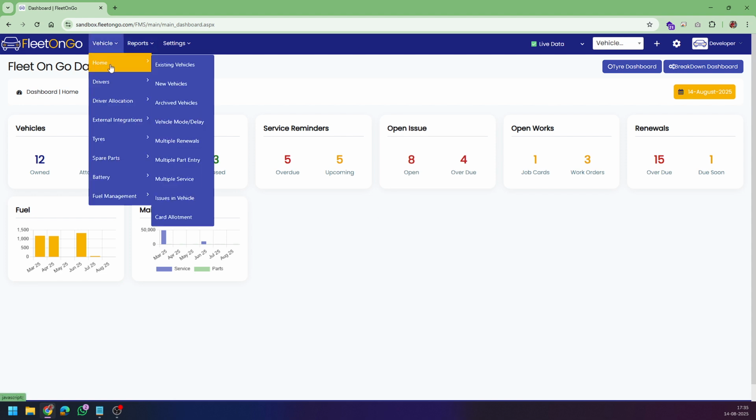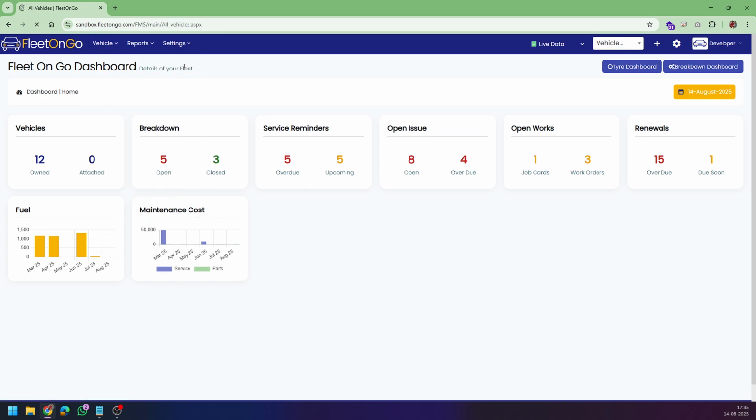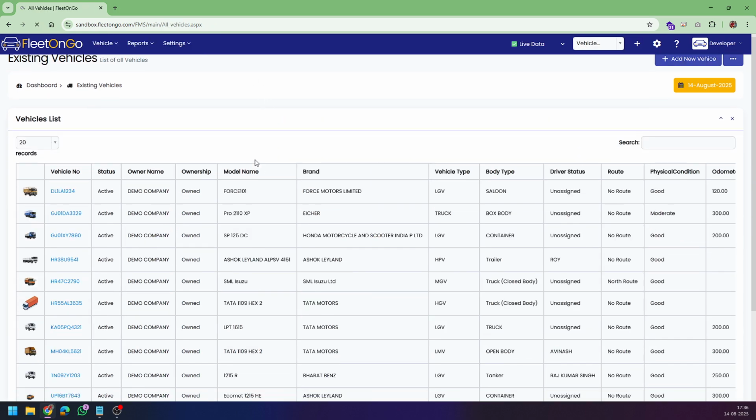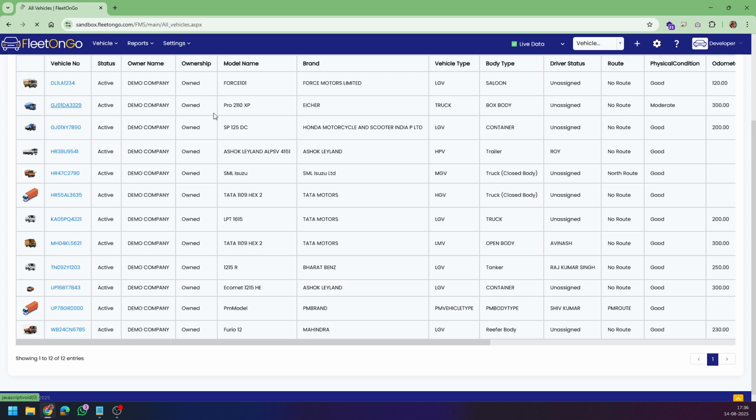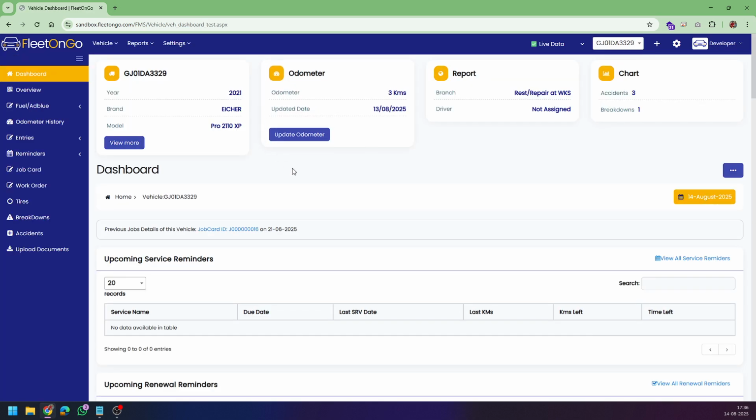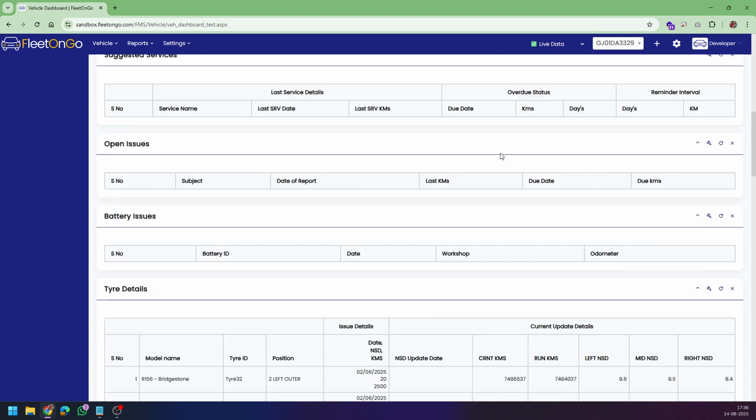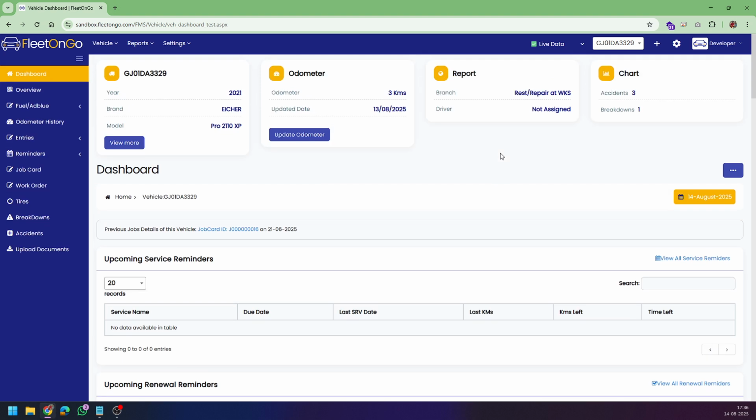From here, you can select any existing vehicle. These are the list of existing vehicles. You can click on any existing vehicle and you will see the dashboard of that specific vehicle. All the details will be mentioned here.